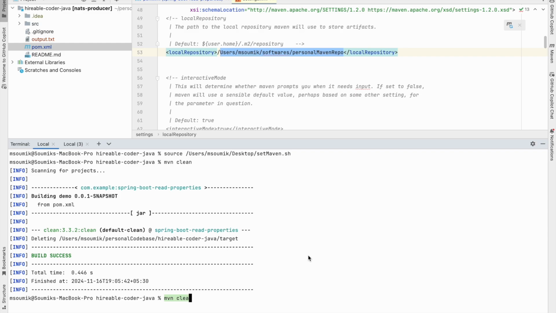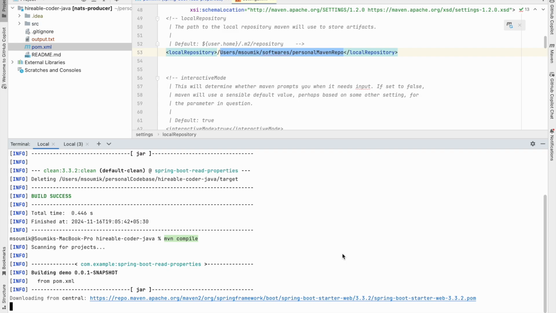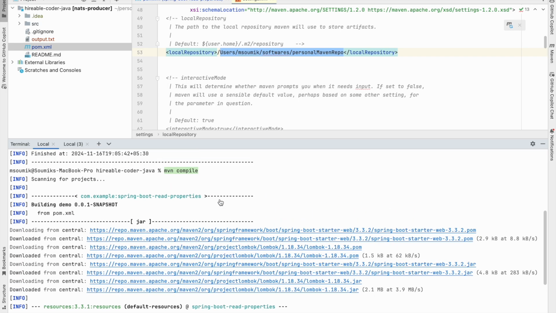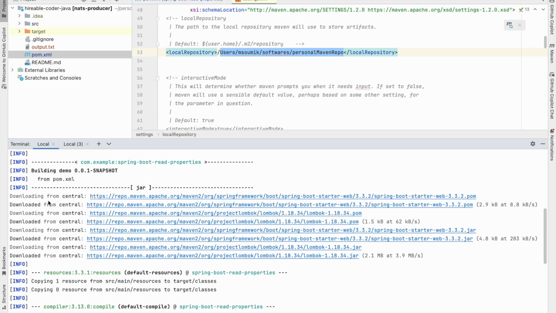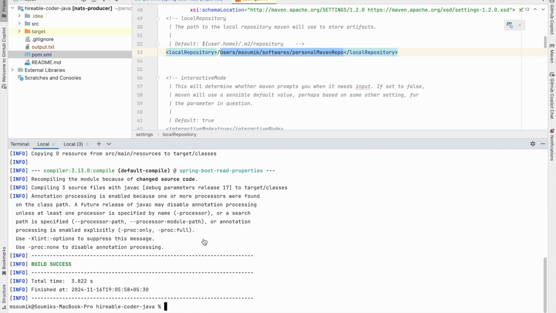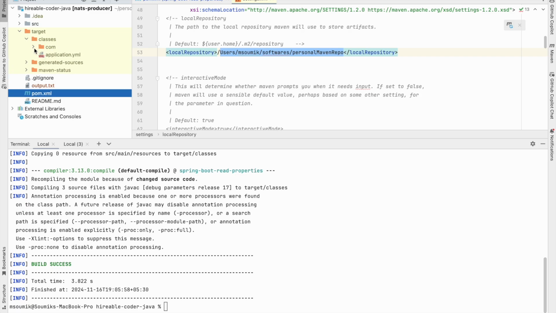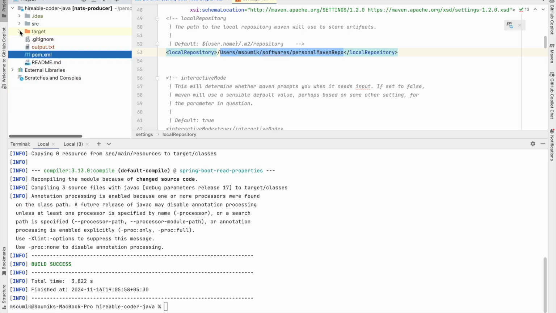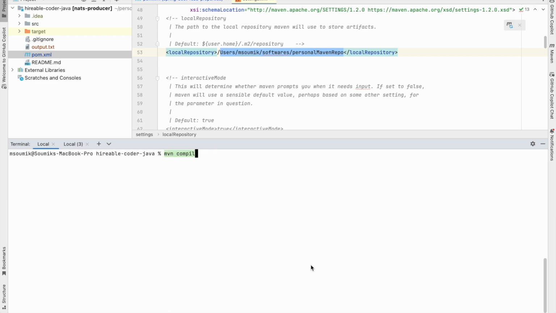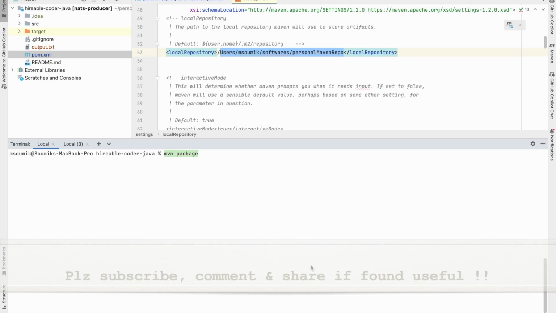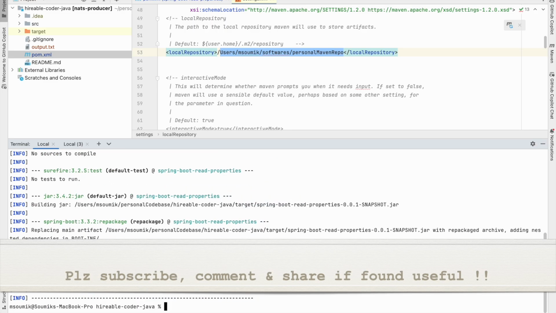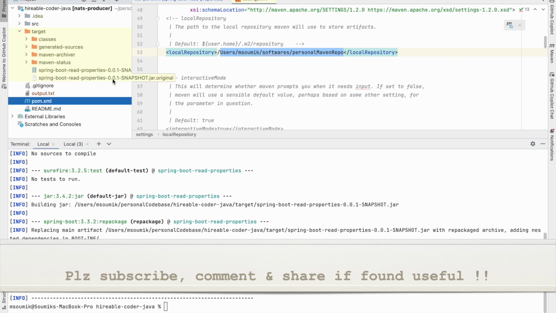Then if I do a Maven compile, it will create the classes. It will download the dependencies. As you can see, it has downloaded the dependencies from central, and then it will compile the classes, and the classes will be created under target. You can see the classes have been created here. But no jar file has been created. That will be created if I use the next phase, which is package.